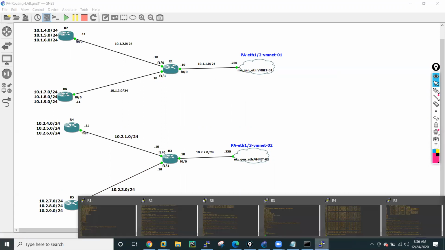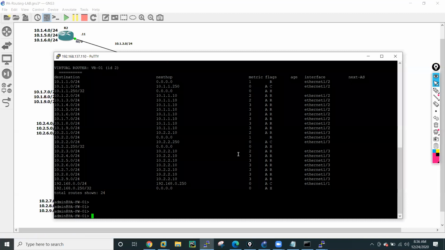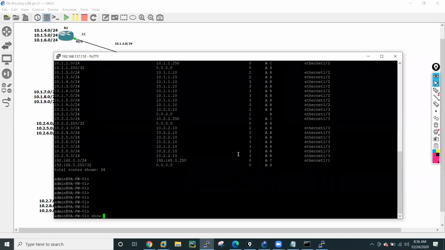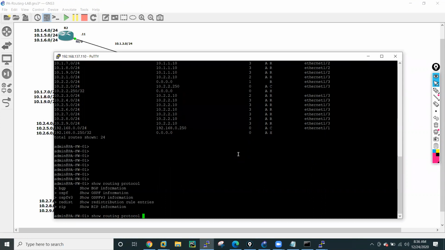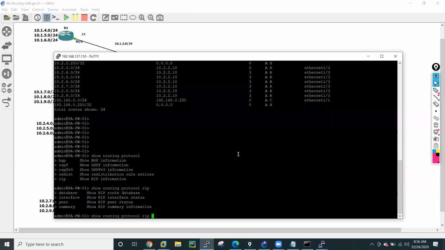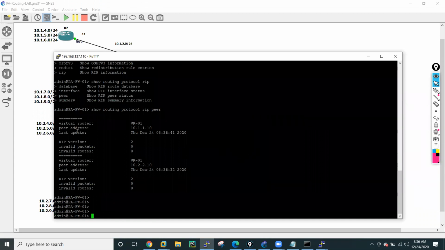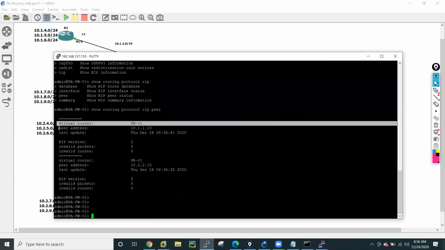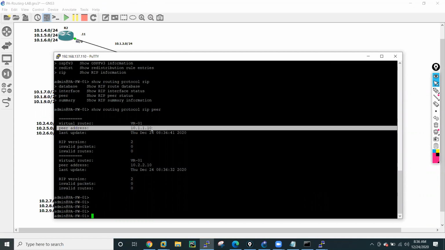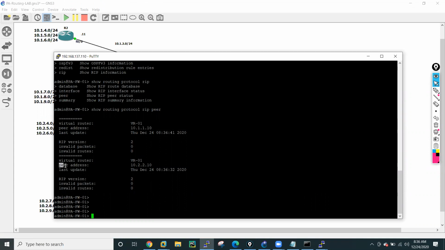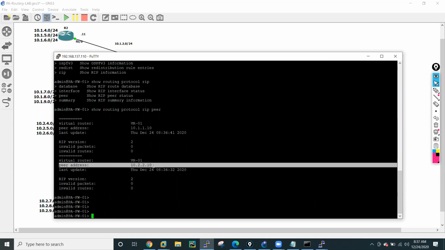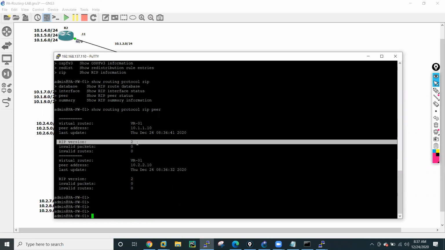So if you want to see some other details, let me go into my firewall, routing, protocol, just hit here RIP, peer. It will also give you details like this is the name of your virtual router, this is the peer address of your R1 router, this is the IP address of R3 router. Means we are having peering with two routers, and we are also using RIP version 2.